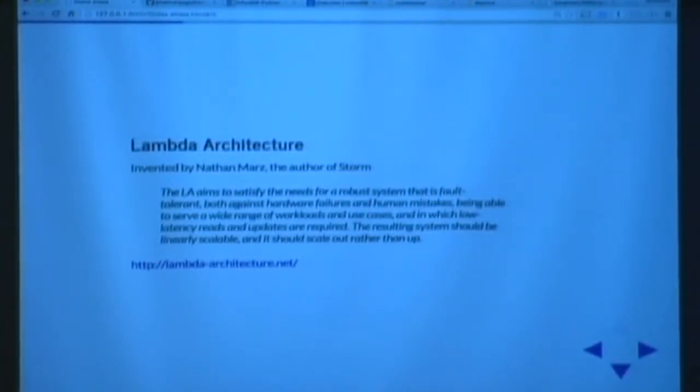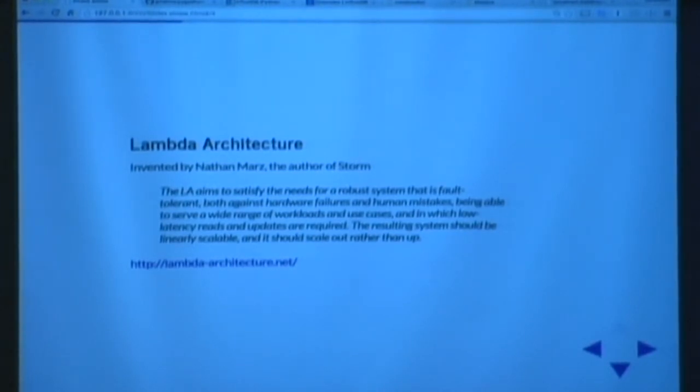So one of the paradigms in building analytics systems is called the Lambda architecture. Who here has heard of this or read about it before? Anyone? A couple people? OK. It was invented by Nathan Marz, who's the author of Storm, which is a tool we're going to look at. And the basic idea is that this way of architecting data systems makes it fault-tolerant, scalable, resilient to human failures and hardware failures, and it should just scale easily.